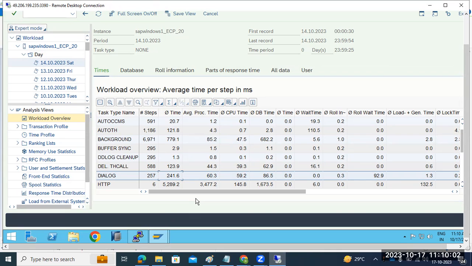So what is the response time of the dialog? Because dialog work processes are the major work processes, responsible for processing all the dialog requests. Who picks up the user request? The dialog work process. It takes and processes all the user requests. That's the reason we look at the average processing time here.